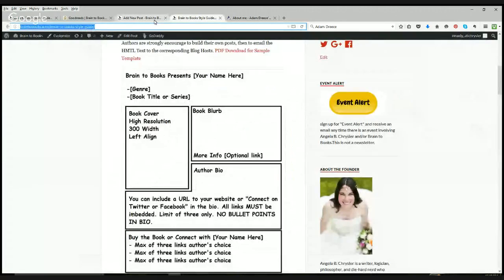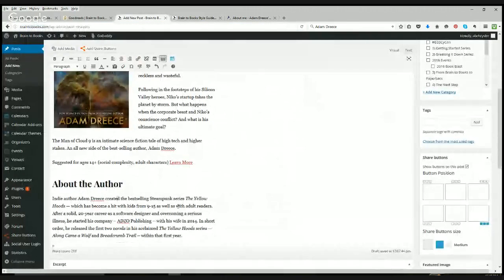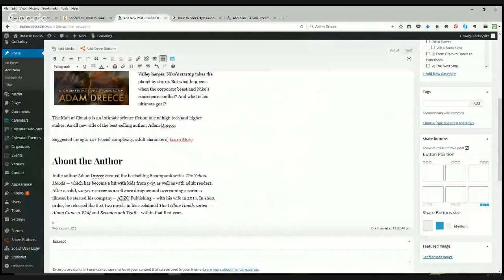Yep. About the author. Indie author Adam Dries created the best-selling steampunk series, The Yellow Hoods, which has become a hit with kids from 9 to 15, as well as with adult readers. I've read this book. It's a phenomenal book. After a solid 20-year career as a software designer and overcoming a serious illness, he started his company, ADZO Publishing, with his wife in 2014. In short order, he released the first 2 novels in his acclaimed The Yellow Hood series, Along Came a Wolf and Breadcrumb Trail, within that first year.